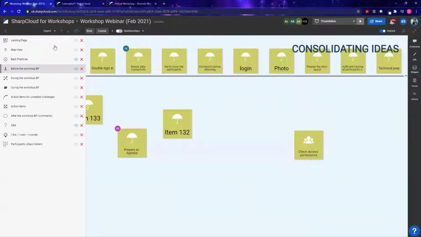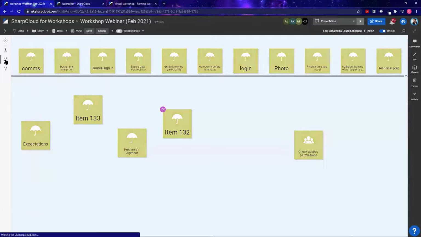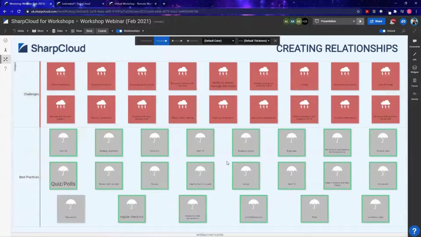All right, so I'm going to go ahead and move us down to another view. It looks like a bunch of relationships being submitted. So what we have here is a view that shows us the challenges that you all submitted before the workshop. So you should have received an email asking you to submit some of the challenges you face as a virtual workshop facilitator. And then now we have our best practices that have been submitted for keeping folks engaged during the workshop.